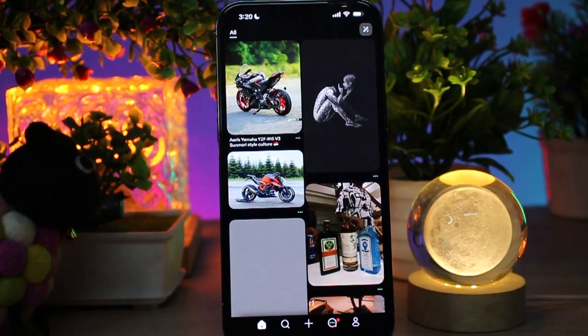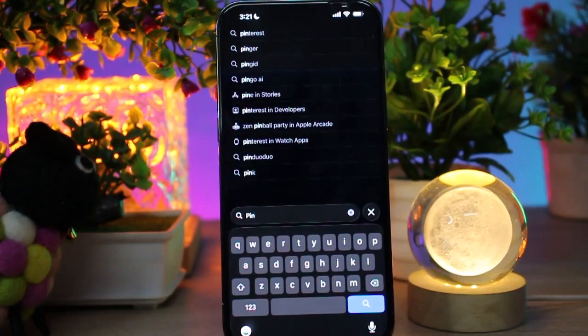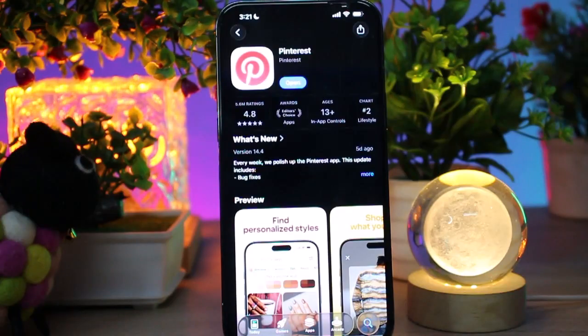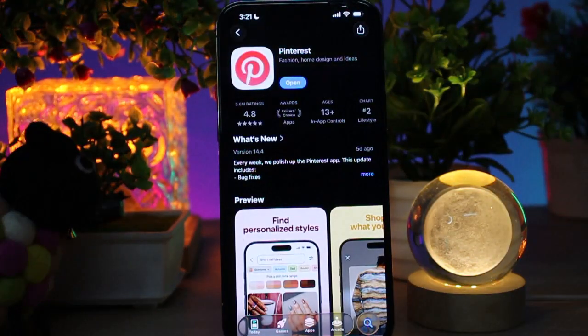If you are using an iPhone, go to the App Store. In the search bar, type Pinterest. Open the official app. If an update is available, tap update. The update may fix bugs and upload problems.